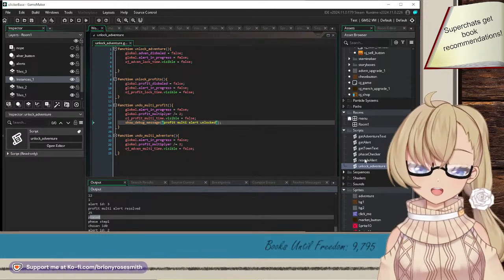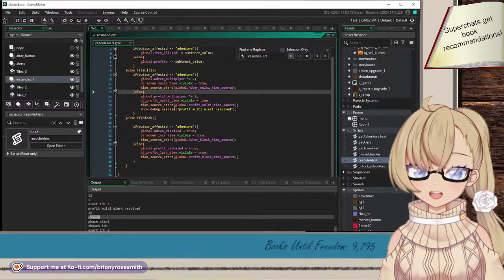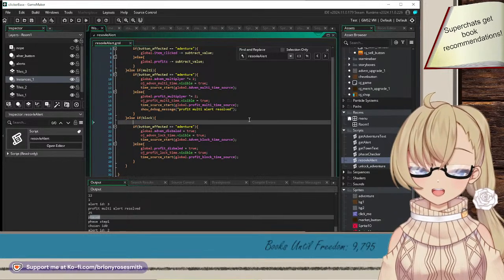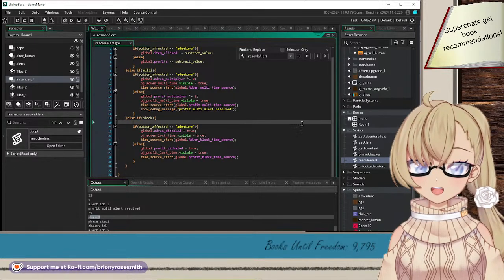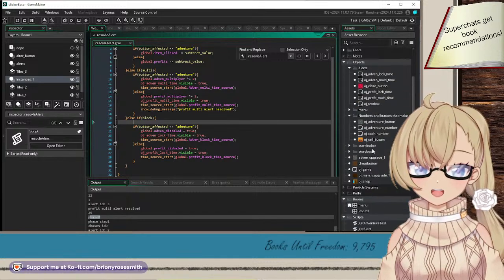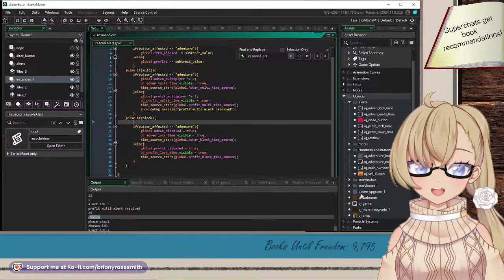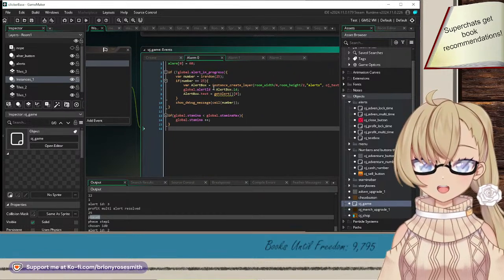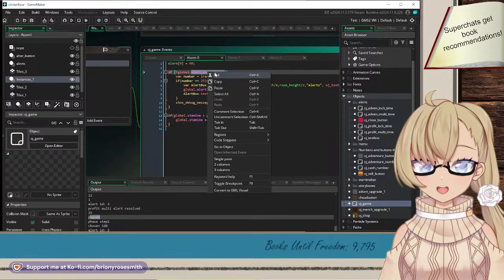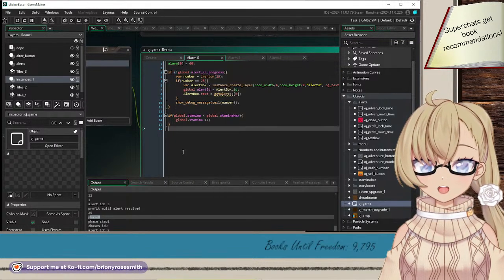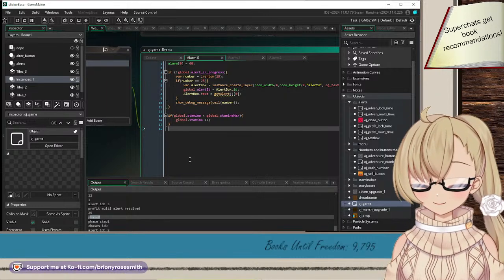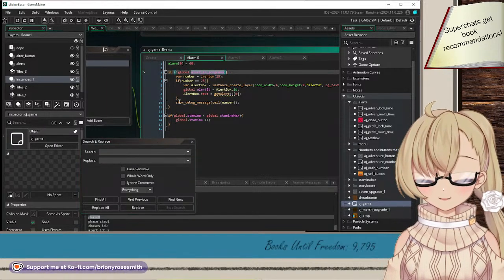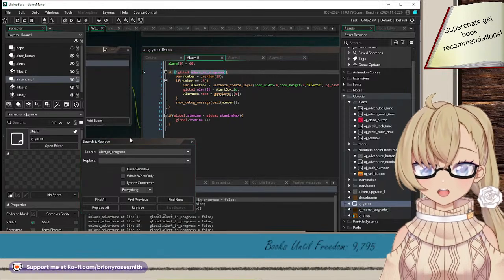So if it got as far as here, then it should have already been alert in progress. Where is it not triggering? Where is it undoing alert? Is there anywhere it's undoing alert in progress? Control tab F. Alert in progress. Find all. Okay.